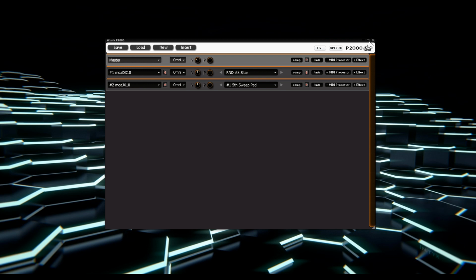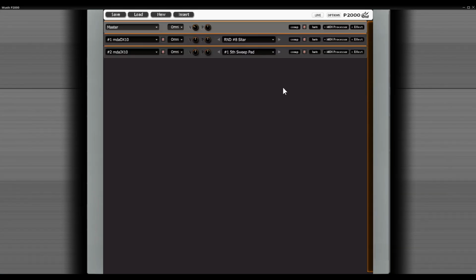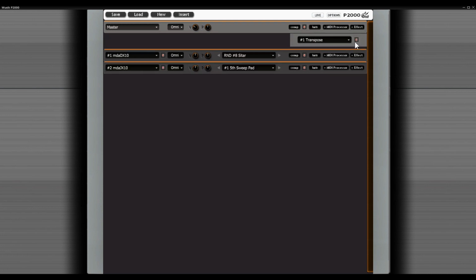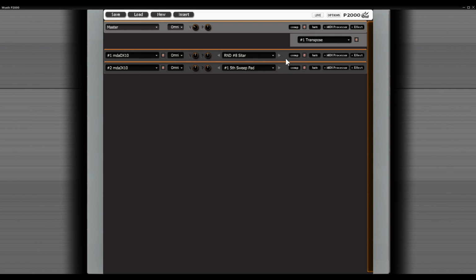And you can also maximize now the window or change the size of the window. The maximize option is only on the standalone version. So you can also now do this on the standalone. And the master area, let's say I add a MIDI process on the master, let's say I add a transpose. It's going to affect all the nodes for all the plugins.